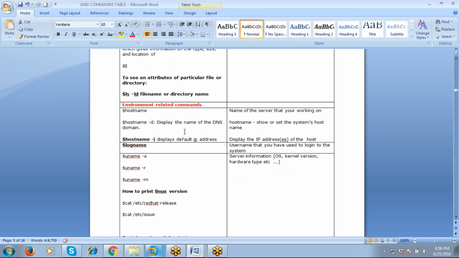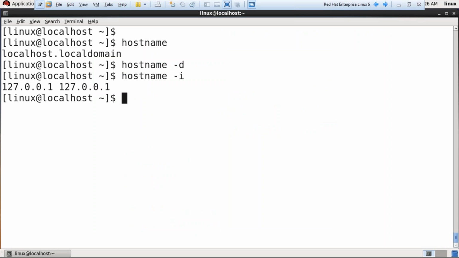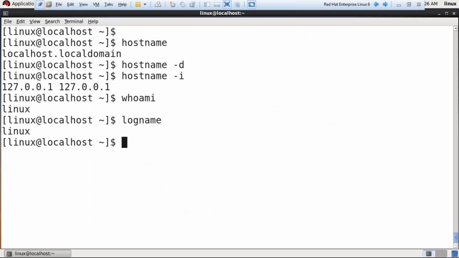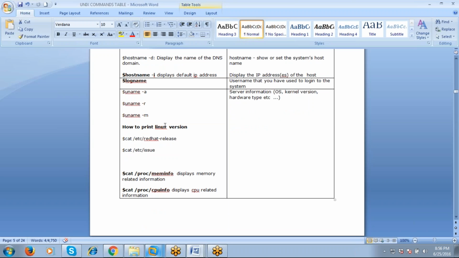And this is about how you can know the environment. logname means by using which username you are logged into the Linux system, it will display. whoami and logname are both the same. Go to here. whoami. See, by using which user you log into the Linux system, logname will display the same result.